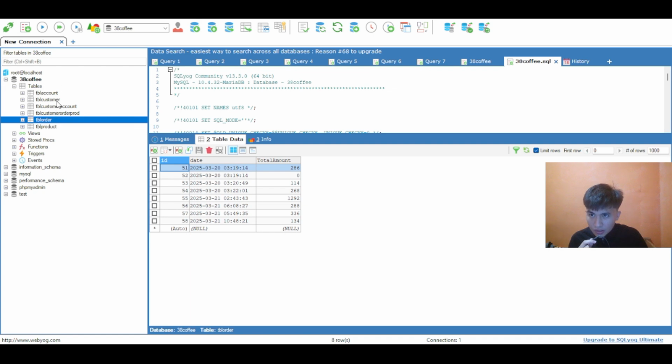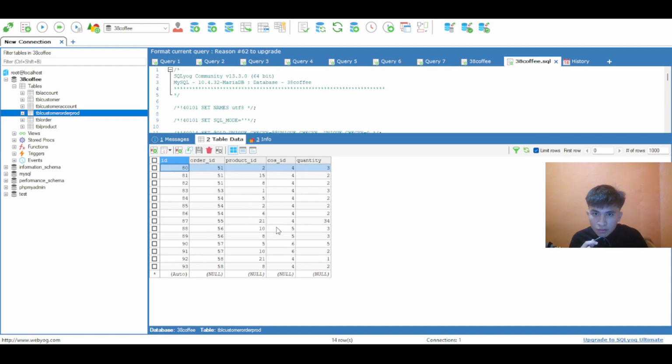So it is also included in our other table, customer order product, where it is connected between all of the tables. We have here our product ID from the product, our customer ID from the customer, and our order ID from the order. So it is connected so that we will find the specific customer, which product he orders, and how many items he included to purchase. So that is all.